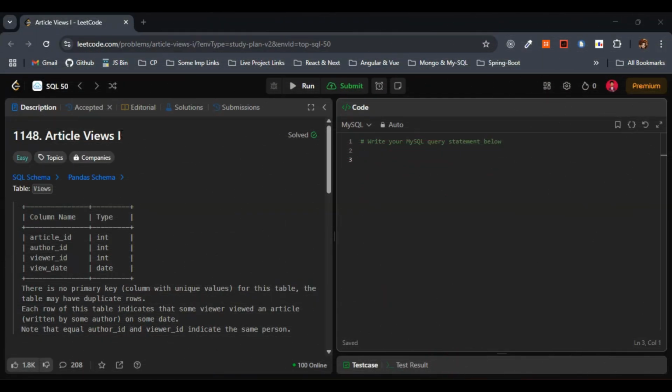Hello everyone, today let's solve problem number 1148, Article Views 1. The question states that we are given a table Views with the following columns: article ID of integer type, author ID of integer type again, viewer ID of integer type, and the final one, view date.